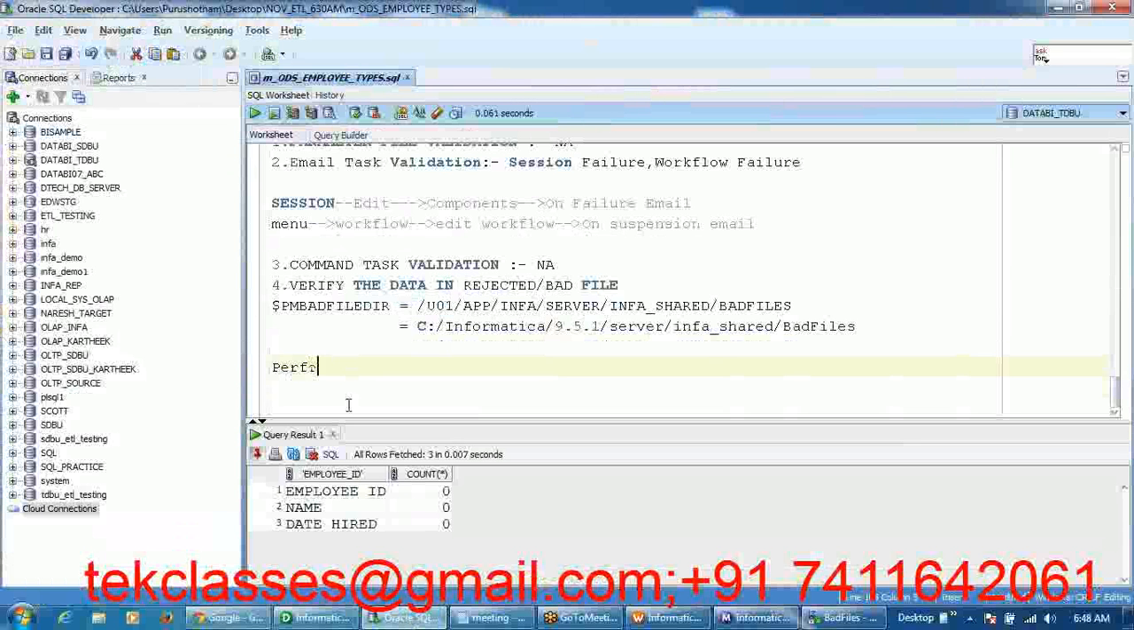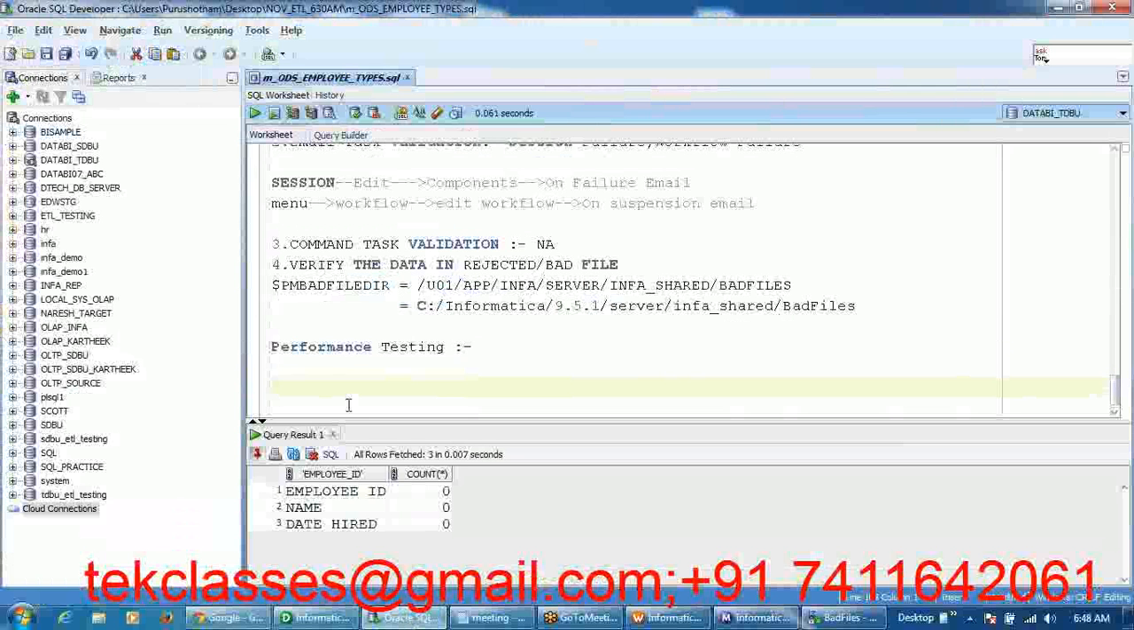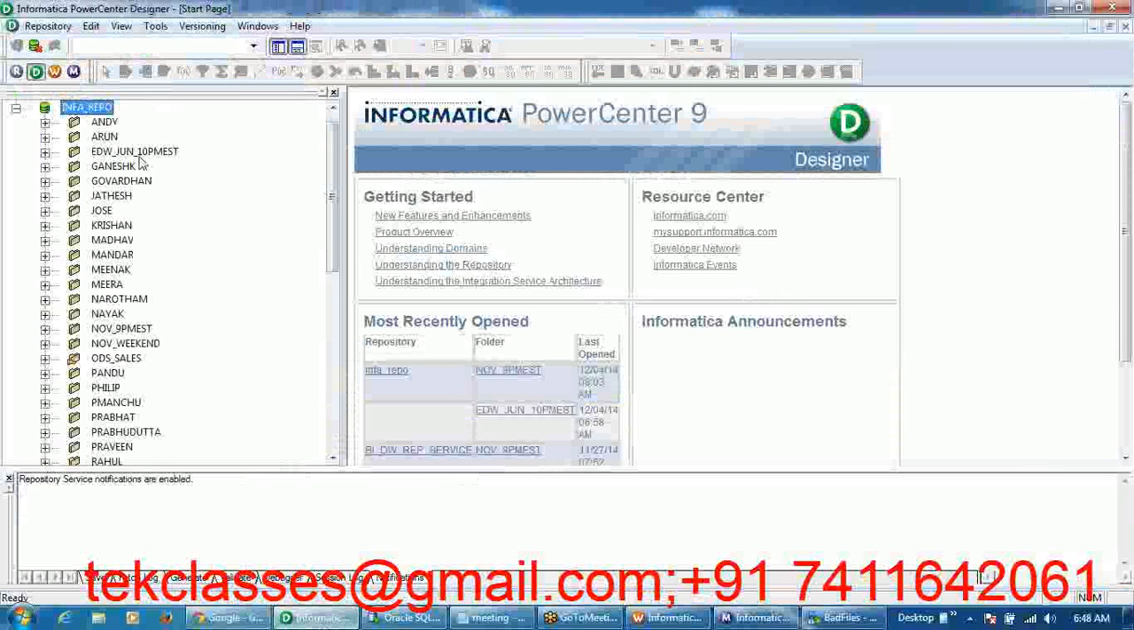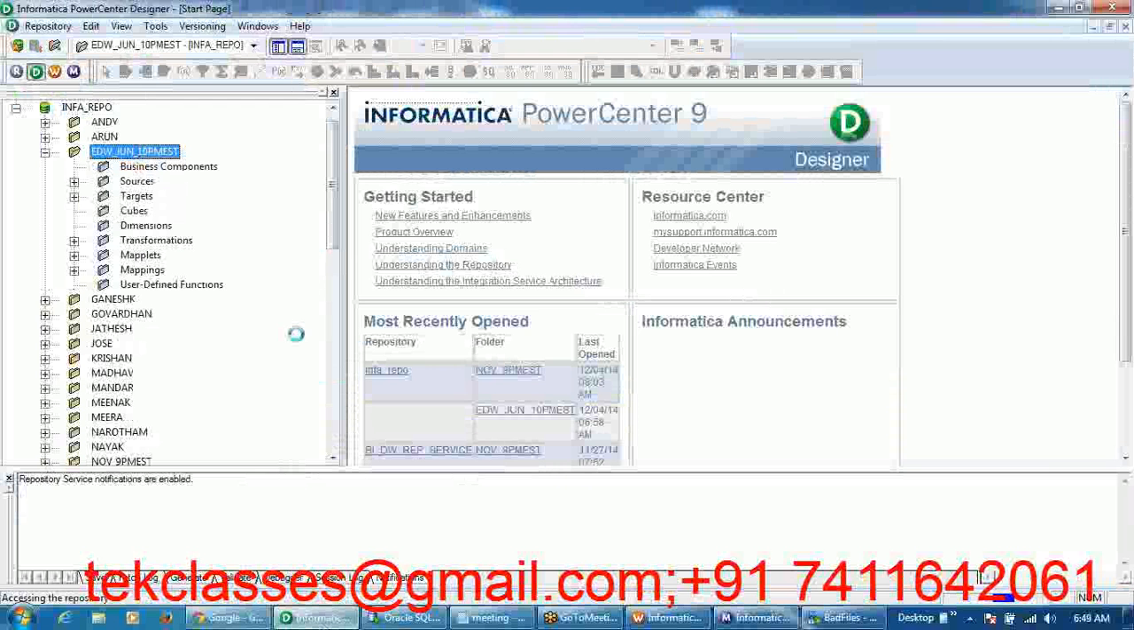The next thing is performance testing. As usual, you just collect all the statistics and then do it. The next one is regression testing. In this example, regression testing is not applicable. That will complete the process of validating the data for a router transformation.